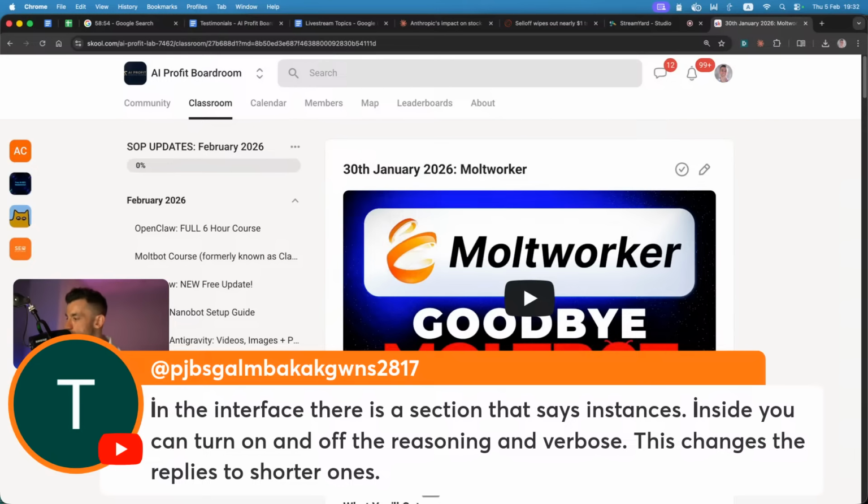Oh, we got a really good tip here from PJ who says, in the interface, there is a section that says instances. Inside, you can turn on and off the reasoning and verbose. This changes the replies to short ones. So there you go. For the comment before that was saying Clawbot just replies a bit too slow, you could use that method instead.